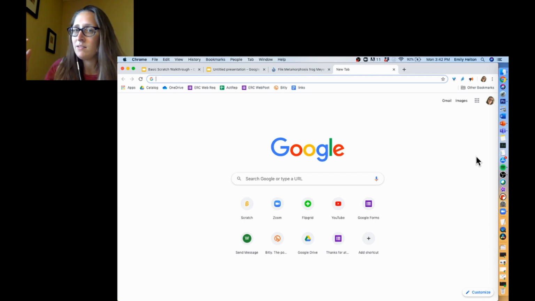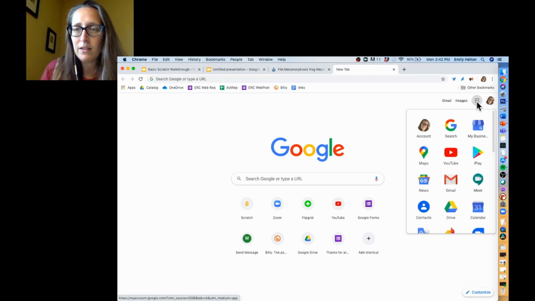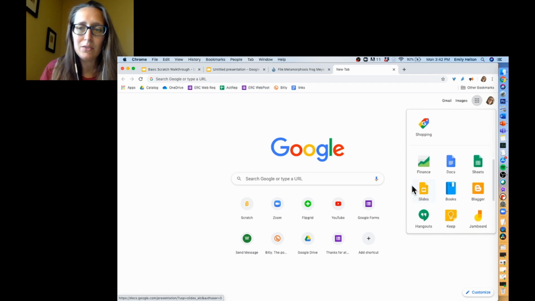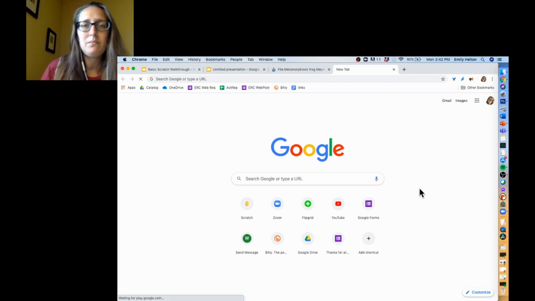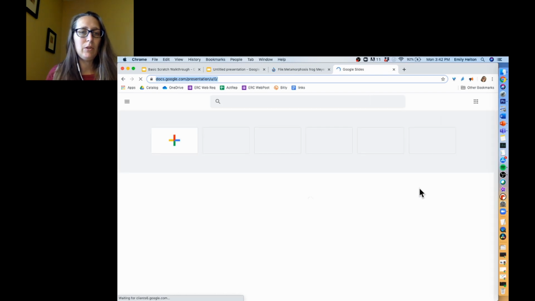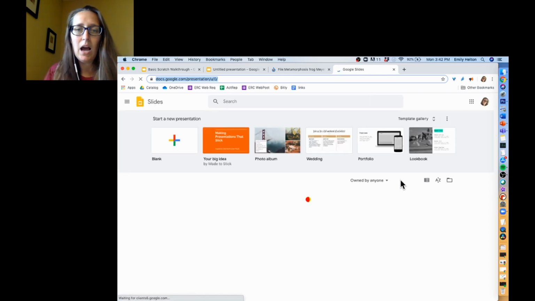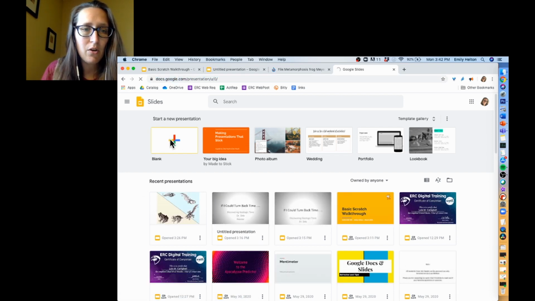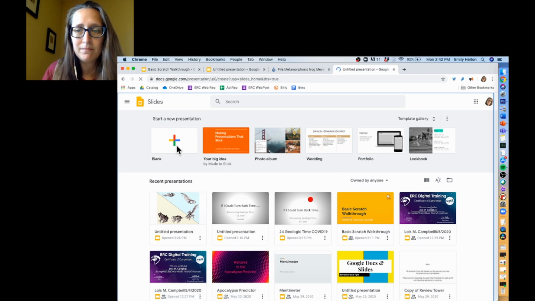We're going to work on slides now. So same thing, once I'm on Google, I can click on the tic-tac-toe and scroll down to slides, which is the yellow icon. Okay, and that'll just take me to a new slides document. I've got templates I can choose from. I've got my old ones I can look at, but I'm just going to go ahead and choose a blank one.